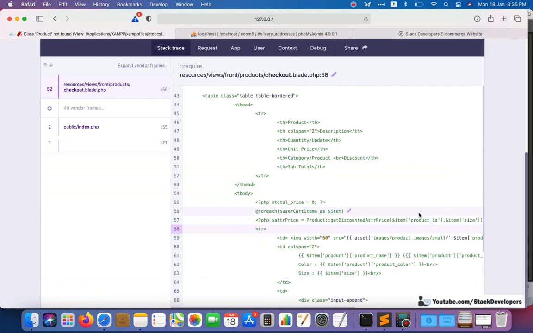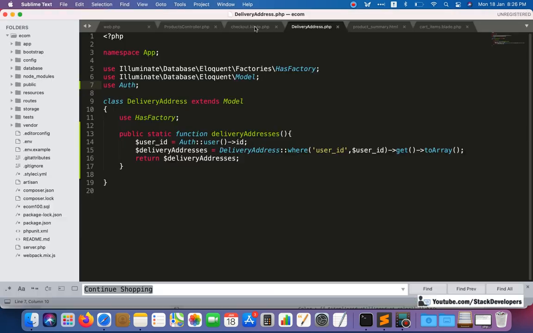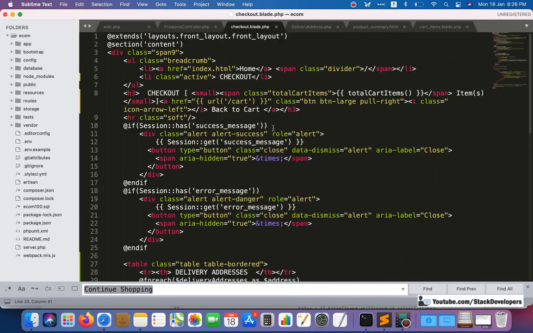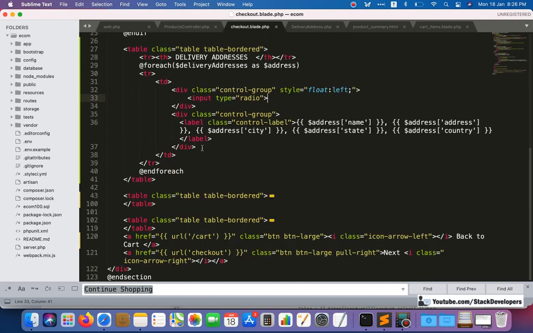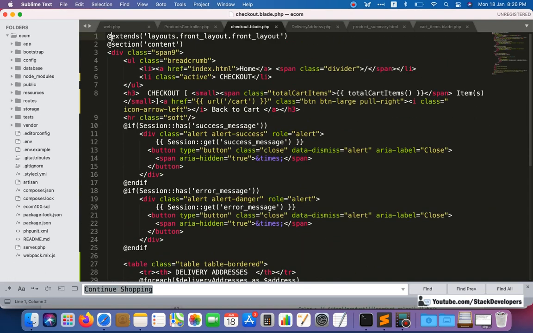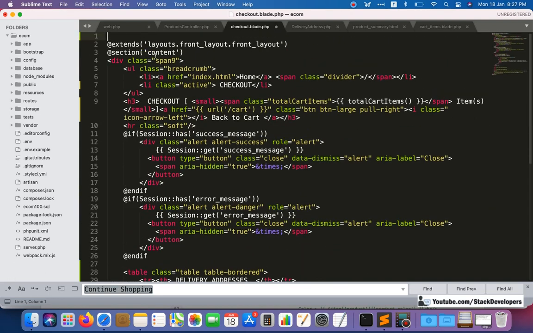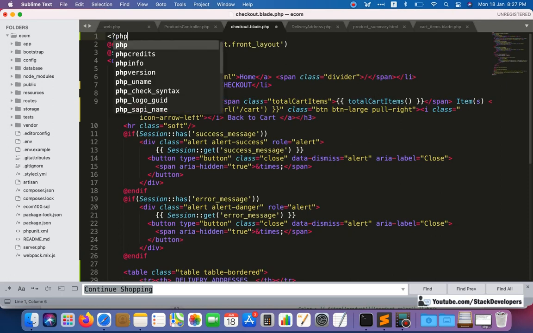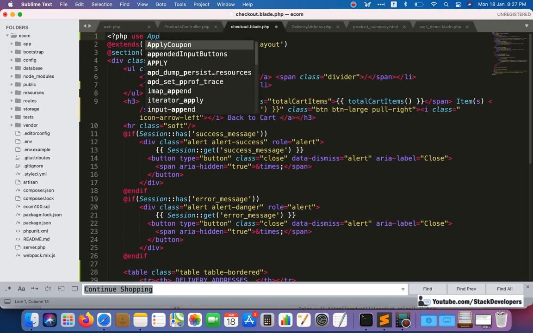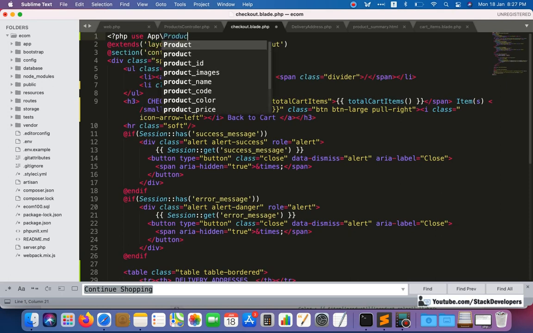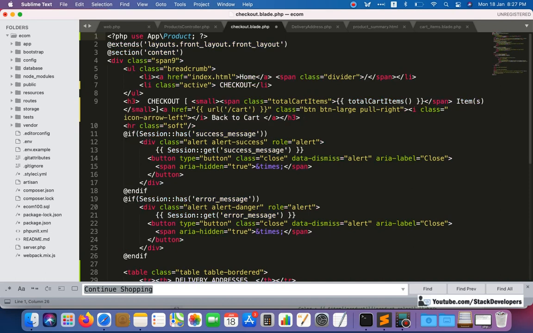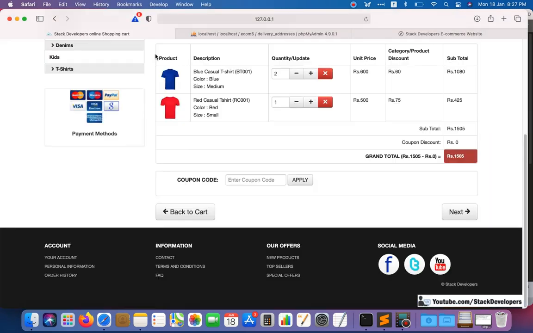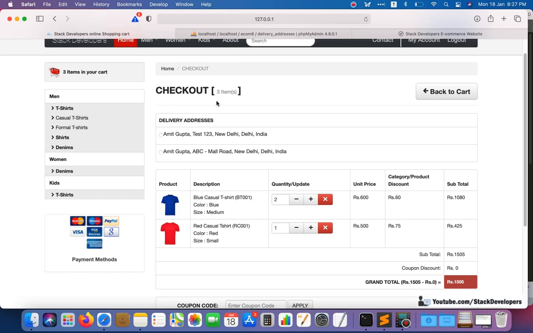Sorry, class product not found. Okay, in checkout blade file, it is asking to add the use. Okay, we are going to add that one as well. PHP use app product. Fine. Now see, checkout. See, these one is also coming up.